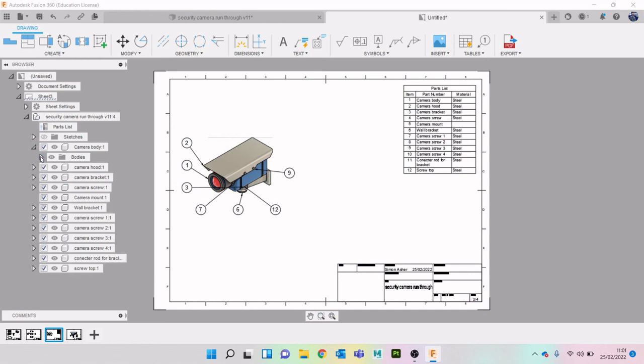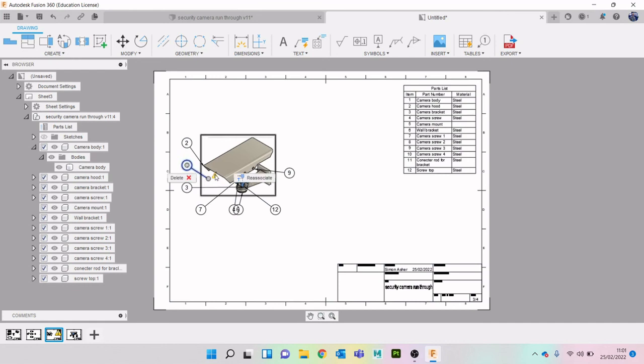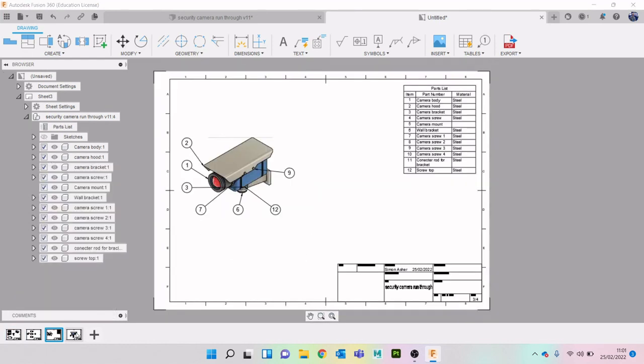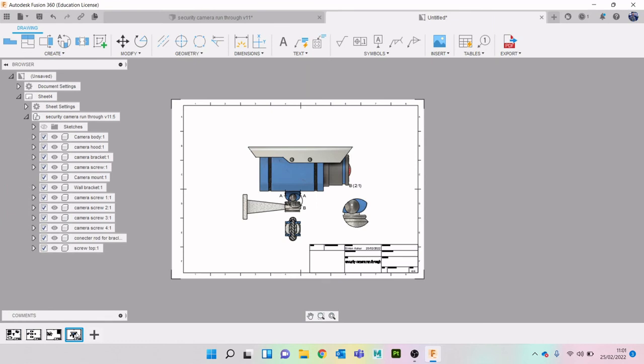Let me just check, maybe it's a case that I need to, no. Okay, oh yes, is that? Okay, I'm going to make Fusion crash now. Okay, yeah, that is normally the way to do it. I don't know why that's not doing it for some reason, but there you go. But yeah, that is a breakdown of doing your technical drawings in Fusion. Hopefully you found that helpful. Any questions, let me know.